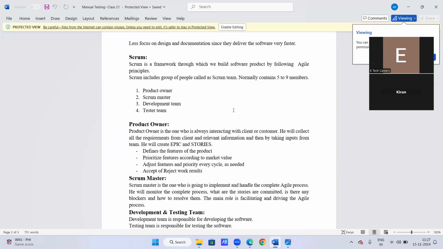And what is the second point here? Prioritize features according to market value. For example, he collected all the features and functionalities from the customer. Once he has collected them, he will give them priority based on which features are really required by the market and customer. He will adjust the priority of those features in every iteration.